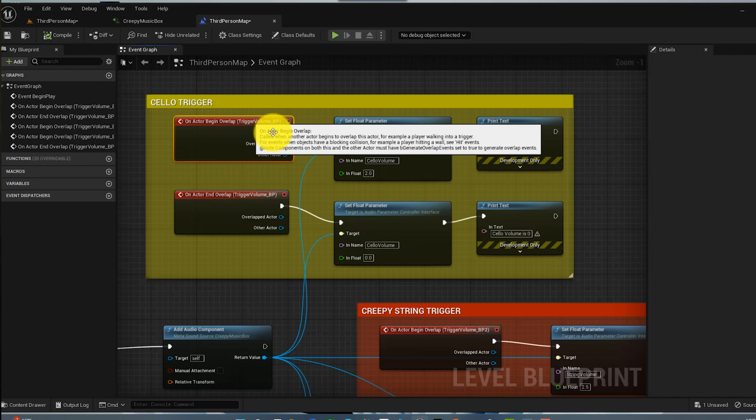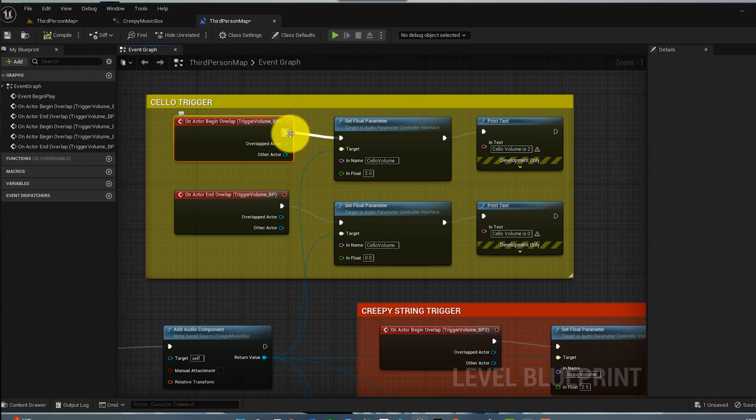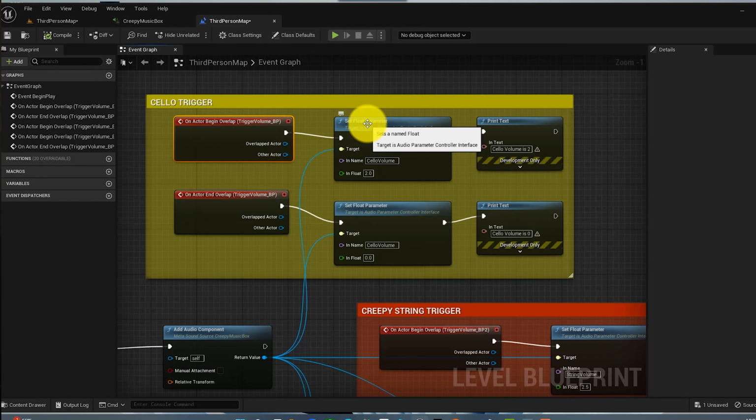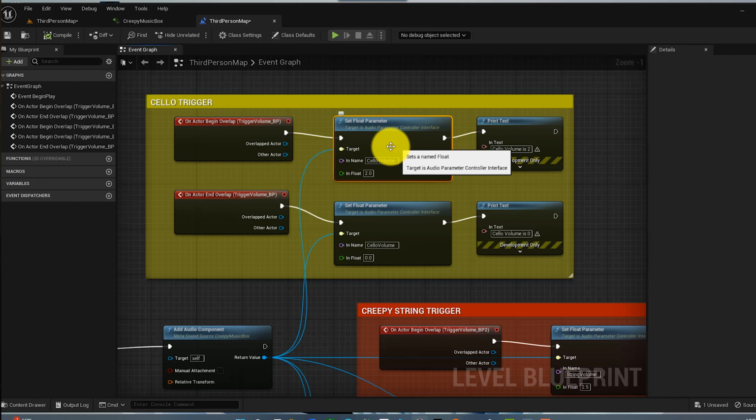Now, once you did that, you have to pull out of here a set float parameter to tell the Metasound what to change that number to, that volume number. Because at this point, the cello's already playing, you just can't hear it. We're going to turn it up.